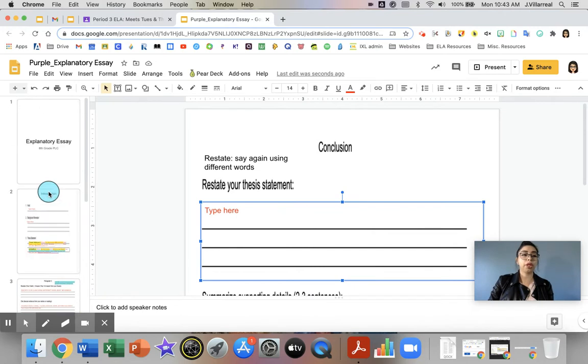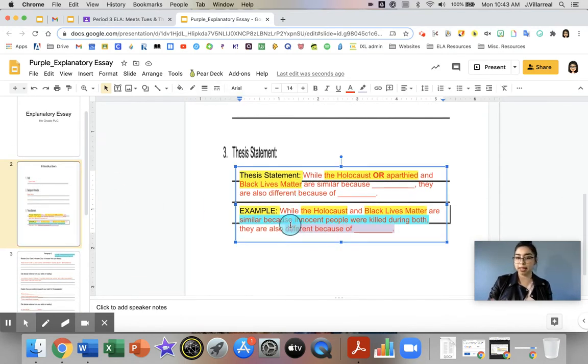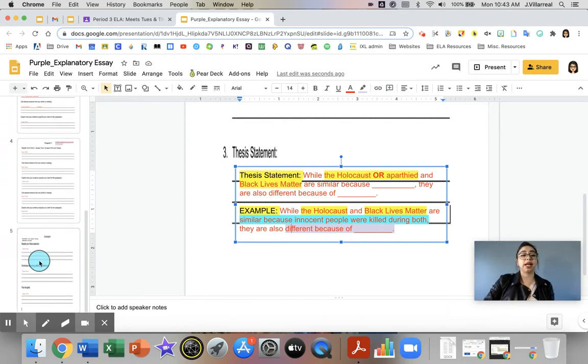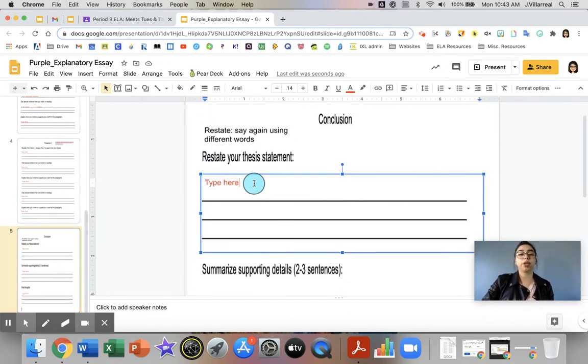So on slide 2 is where we have our thesis statement. Here was my example one: while the Holocaust and Black Lives Matter are similar because innocent people were killed during both, they are also different because of blank. So I just need to say that over again. Actually, why don't you all start it with "in conclusion." In conclusion, the Holocaust and Black Lives Matter have similarities and differences, period.